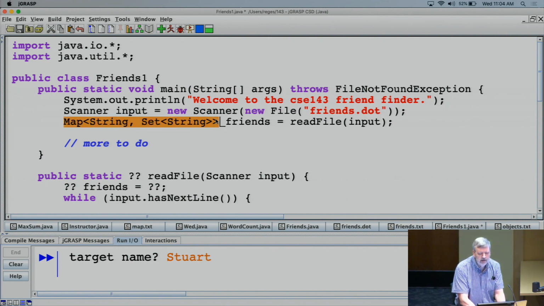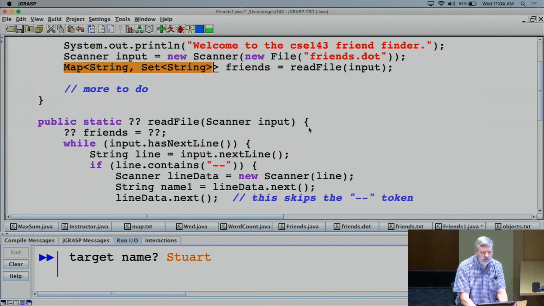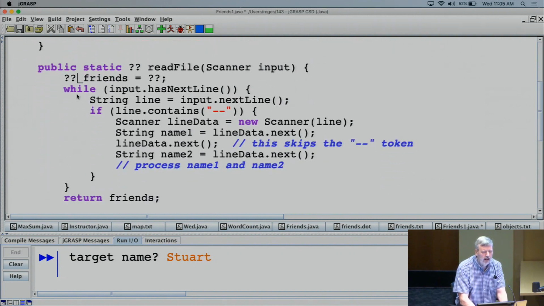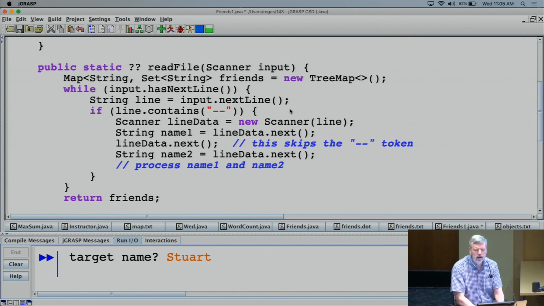I'm going to make a copy of that type because I'm going to use that in several places. So it calls a little method here, readFile. So readFile is going to have a local variable of that type. And on the right-hand side, we're going to want to make a new TreeMap. We can use the diamond operator so that we don't have to worry about filling in the details there. That's a nice application of the diamond operator. It'll know what to do because of what it had on the left-hand side there.